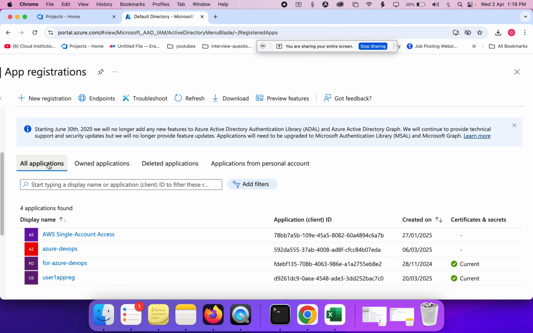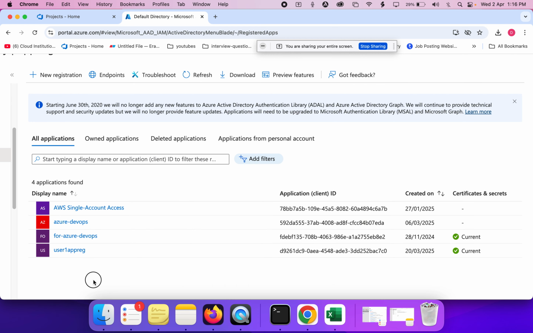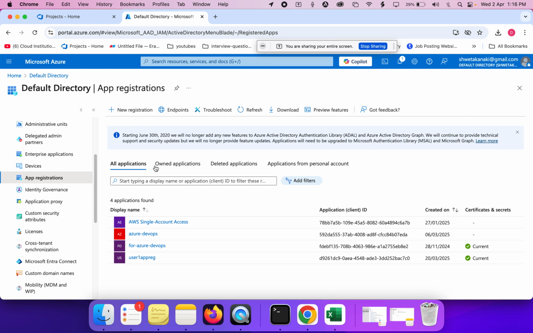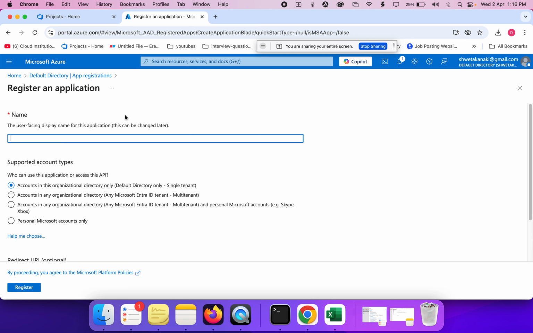You can see here all applications. We already created some in the previous sessions. We have created app registrations for Azure DevOps, and many other things. Now if you want to connect your applications to Azure DevOps, first of all we need to create a new app registration.